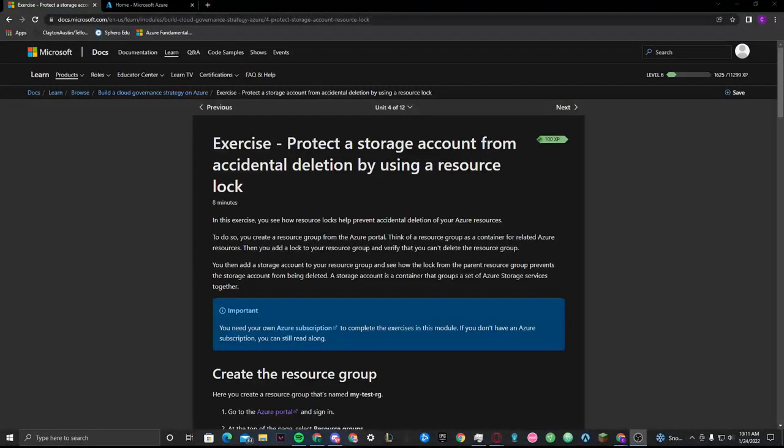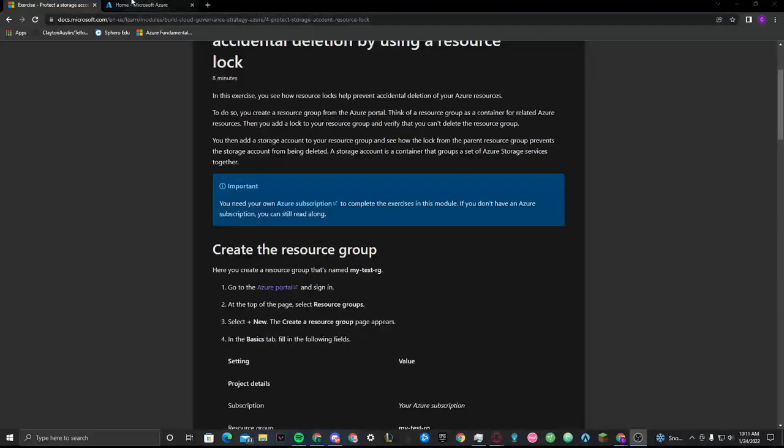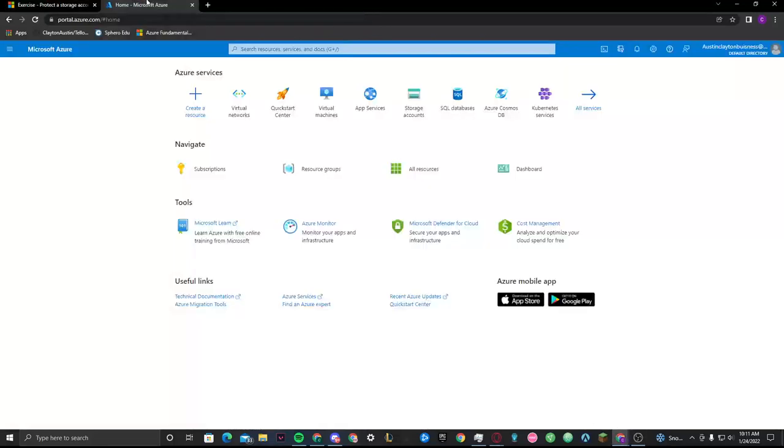This is going to be another Microsoft Azure vlog, and this one is going to be protecting a storage account from accidental deletion by using a resource lock. So to start off, you have to go to the Azure portal, which I've already done, and then you have to go to the top of the page and select resource groups.